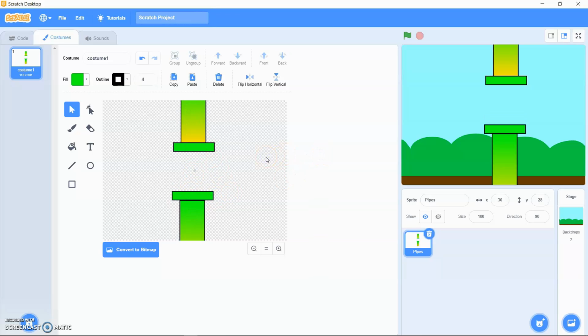Okay, now we're going to make the pipes move. So next you're going to make the pipes move across the screen to create an obstacle course. Before we do that, let's just make sure that our pipes are even. So in order to do that, you select and make sure to make the pipes skinnier. Do the same with the other one, like this and like this. Okay, you can bring it a little bit closer.